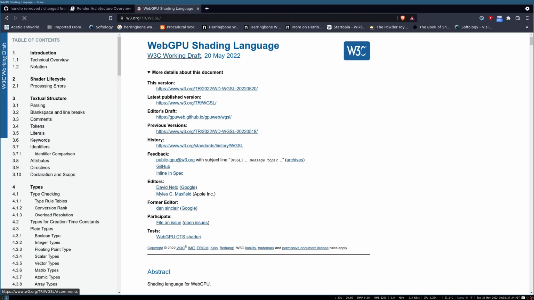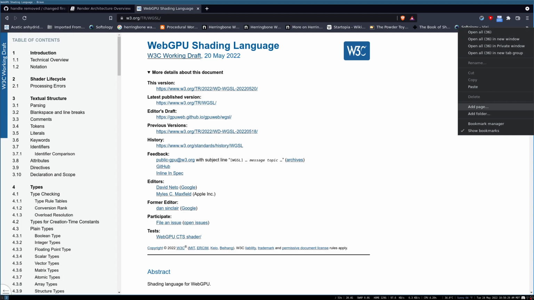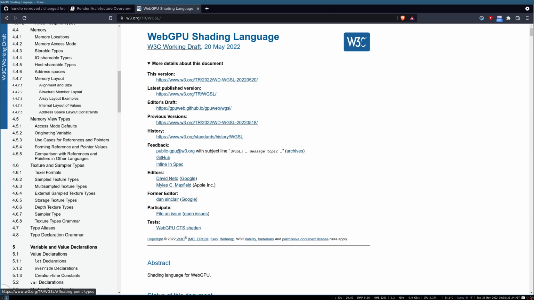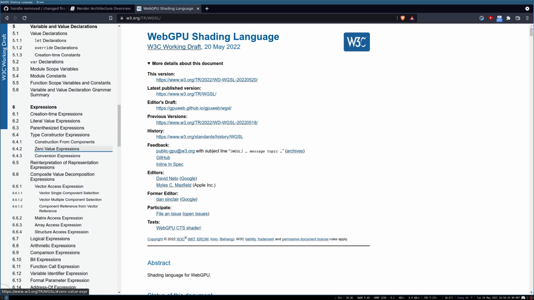I just need to bookmark this. I also like to hide my bookmarks. There's nothing bad up there, it's just, I don't know, feels intrusive.